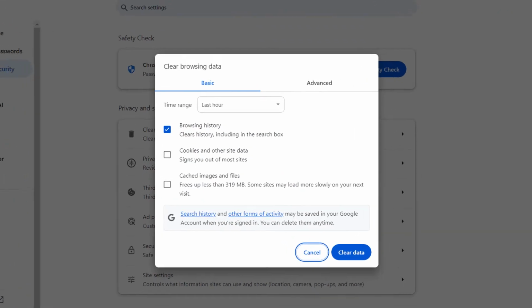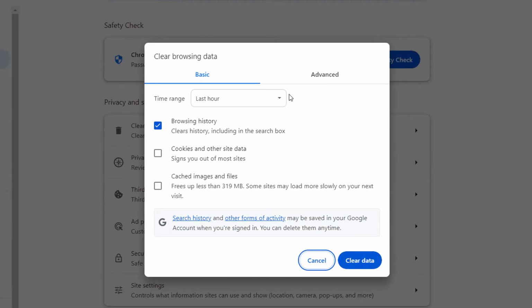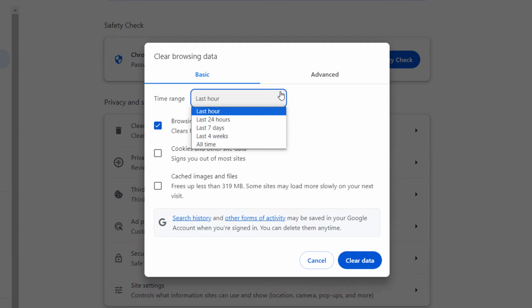A Clear Browsing Data modal will now appear. From this modal, you can select the time range for which browsing history needs to be deleted. You can select last hour, last 24 hours, last 7 days, last 4 weeks, and all time. I'm going to select all time, as I'd like to delete all browsing history on Google Chrome.